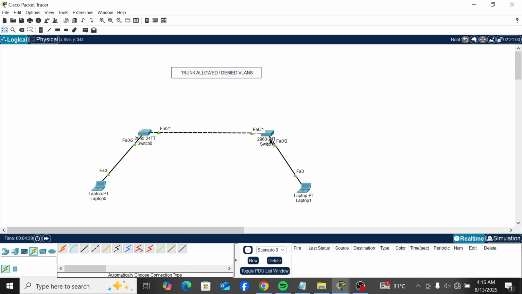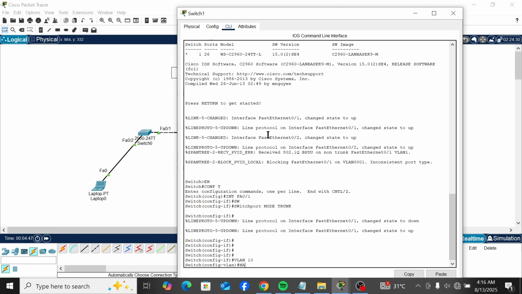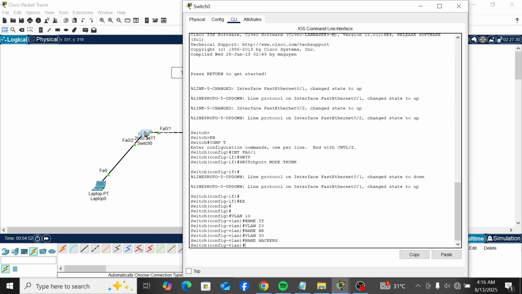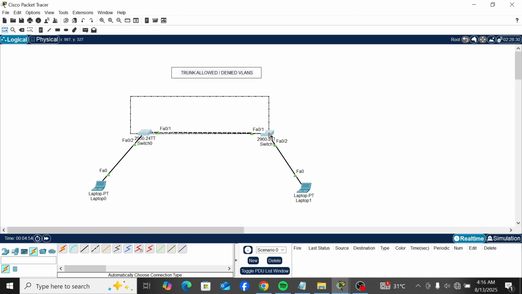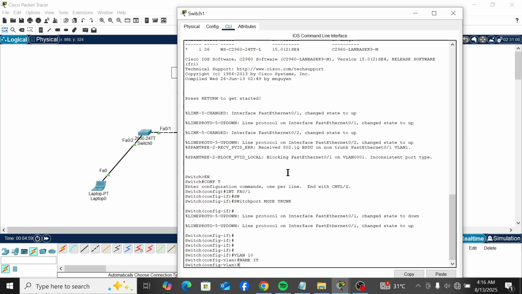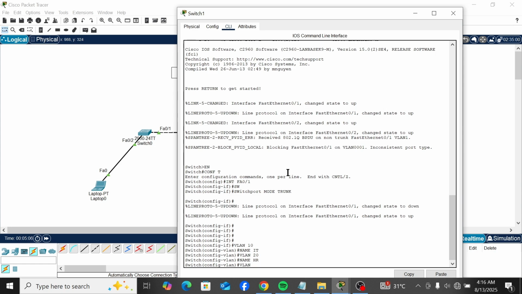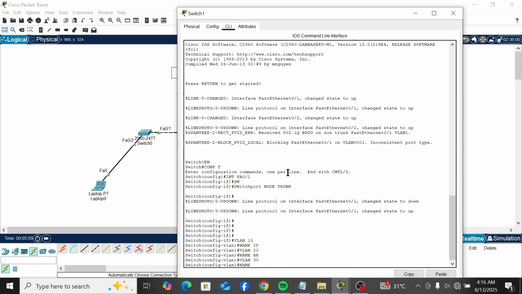So we have to create these same VLANs here. So VLAN 10, name IT, right? VLAN 10 is named IT over there. VLAN 10 is named IT over here. VLAN 20, that's HR. VLAN 30, bad guys. Hackers.